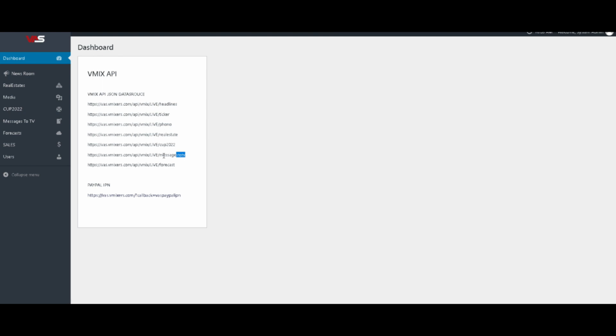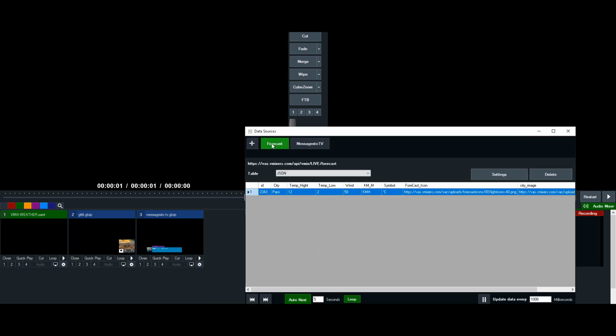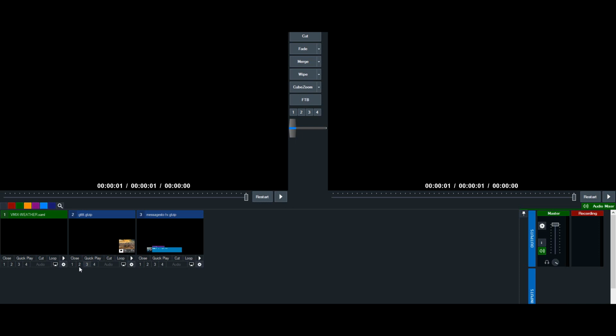So message to fee will be this API, and for the forecast will be this API. So here we are now on vMix. I'm going to show you how we made these things, which is the data sources. This is for the forecast, and I added this for the messages, right? So the forecast right now is taking this one.